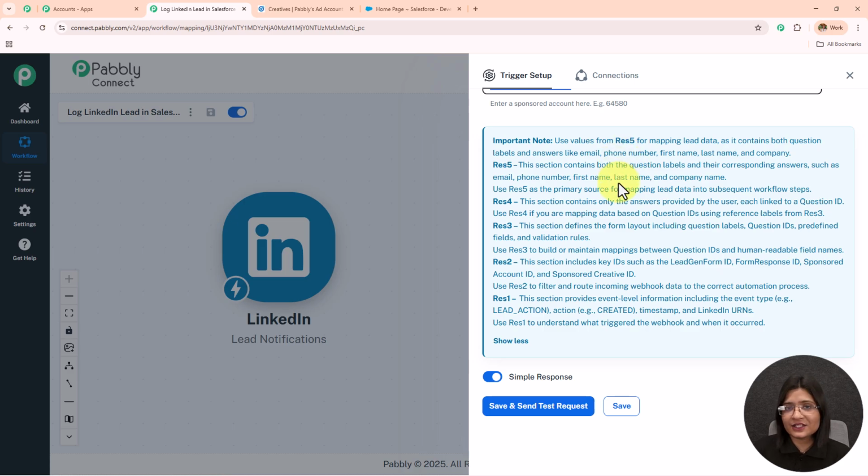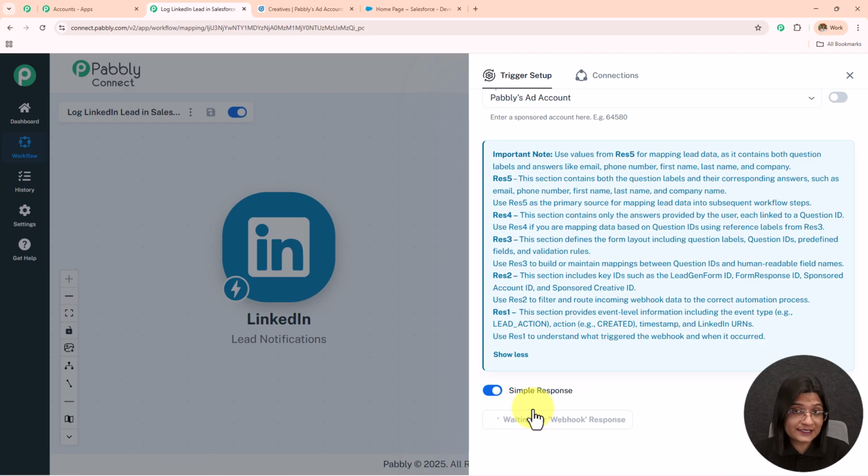As soon as you select your sponsored account, you have to click on the save and send test request, and you will see that it has changed to this waiting for webhook response. This means now I need to do a test submission in order to capture the response here. And in order to do this test submission, I'm going to generate a lead in my LinkedIn.